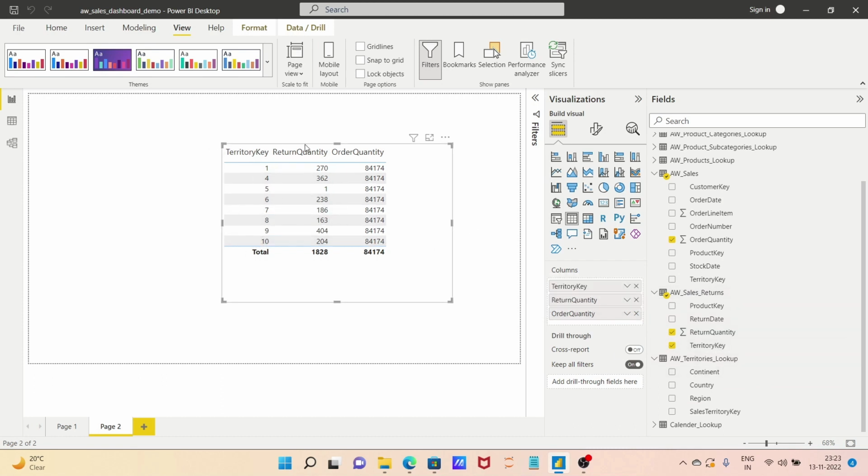So here you see the return quantity which is coming from the sales return table is showing properly. So for this one we have the return quantity as 270. But you see for the order quantity it is the same for all the rows. That means that this data, AW sales return data, cannot filter AW sales data.